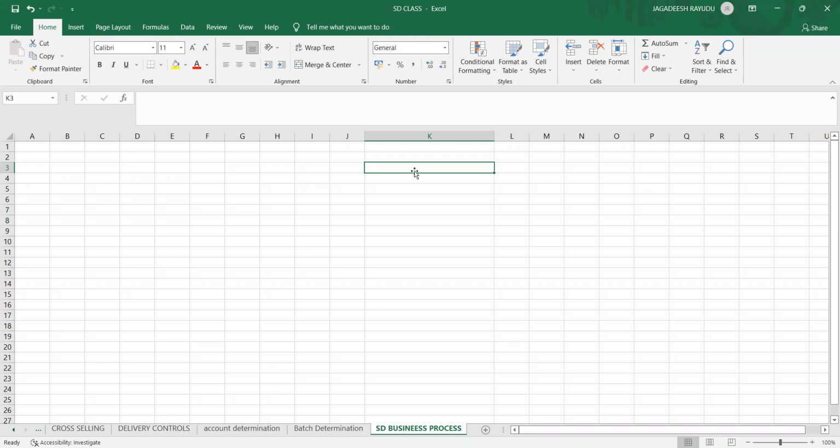Initially, I told you there is one process called order to cash. Everything is order to cash. From order and delivery, you are paying the cash, taking the bill, and paying back to the company or outlet or whatever. So simply, one term is called OTC. In real time, they will call it OTC, order to cash.